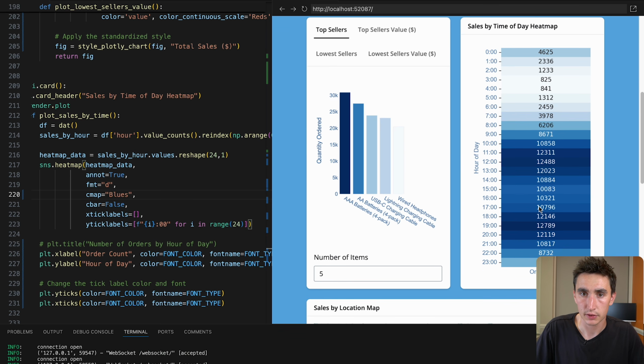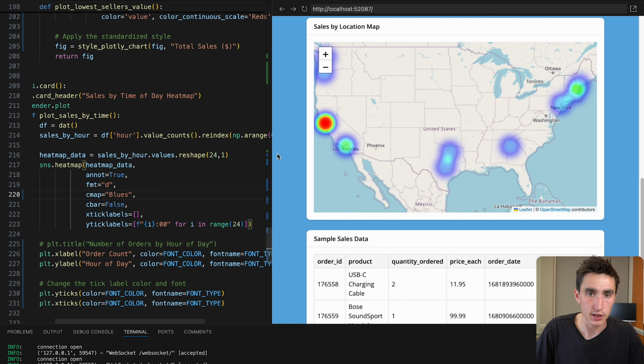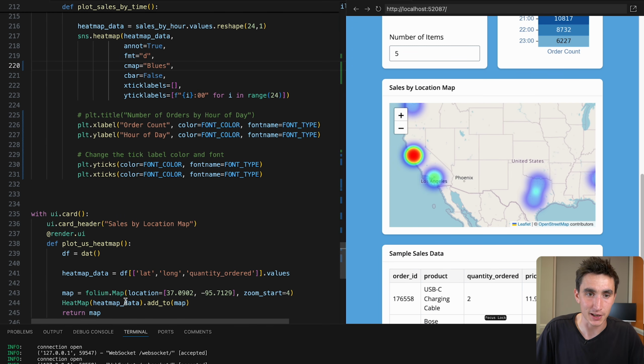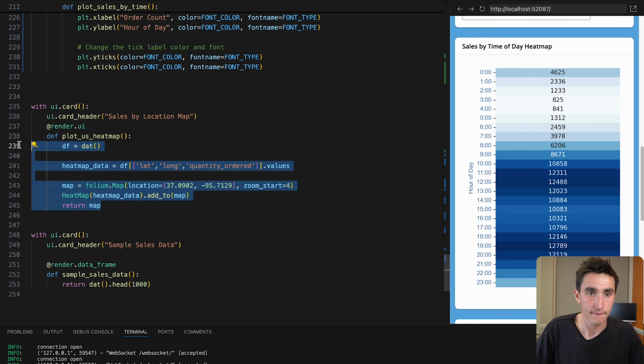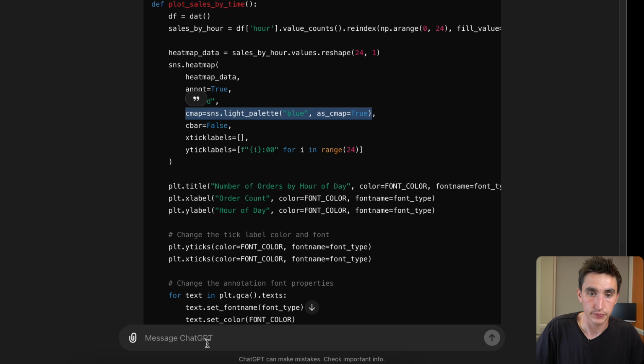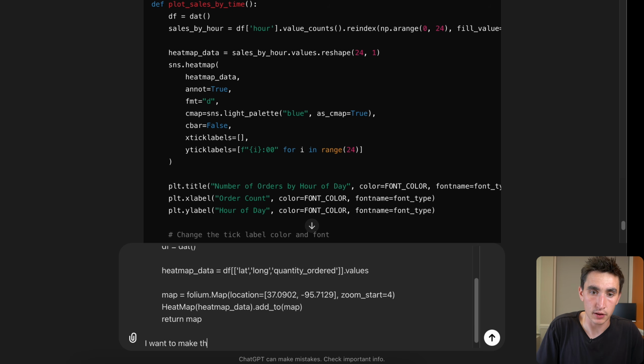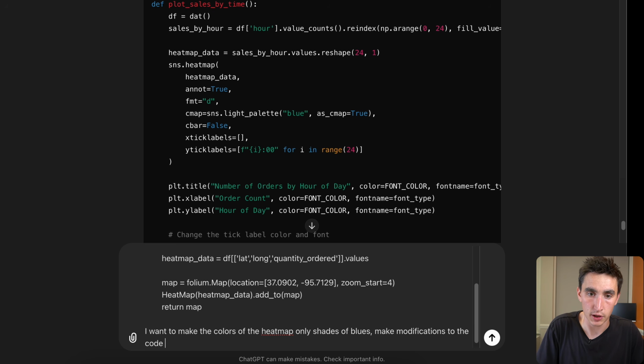Look at that. Then we also want to change these to be shades of blue. So again, just keep repeating the same type of process. I have this Folium heat map. I want to make the colors of the heat map only shades of blues. Make modifications to the code to use this color spectrum.